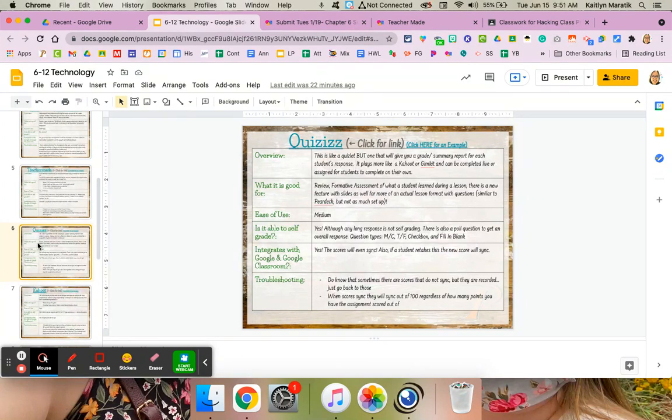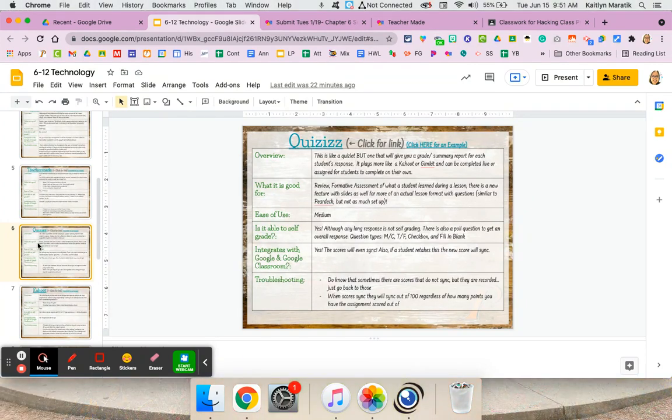So what is it good for? It's good for just review, like you might use a Quizlet. It's good as a formative assessment. Like if you've just learned content and you want them to do a quick review or show what they've learned, that'd be really good.